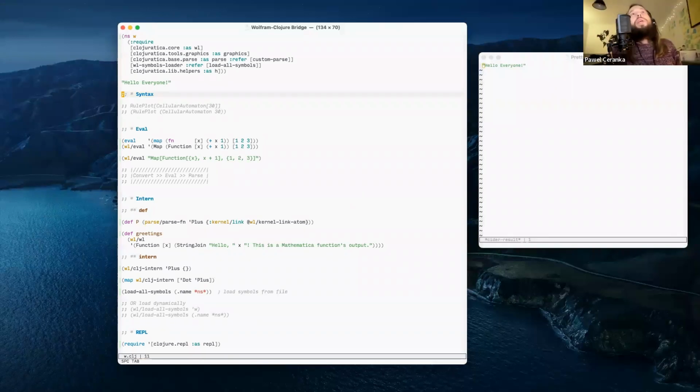So how can we use this from Clojure? A brief midpoint check. Is everything making sense so far? Can you hear me? Can you see everything? Is anything unclear? No? Okay, I'll keep going then.